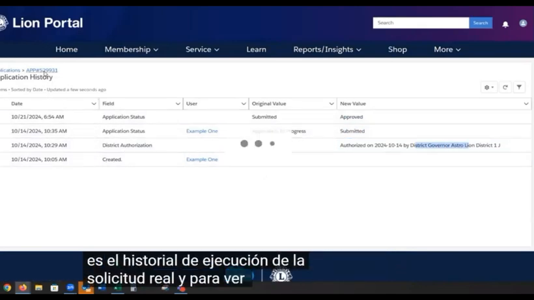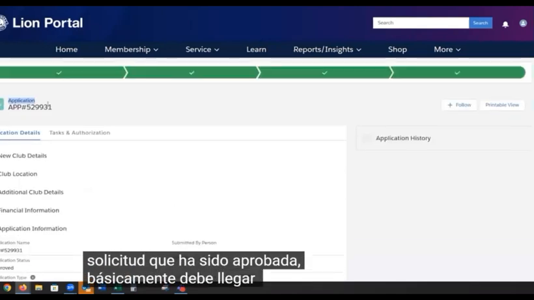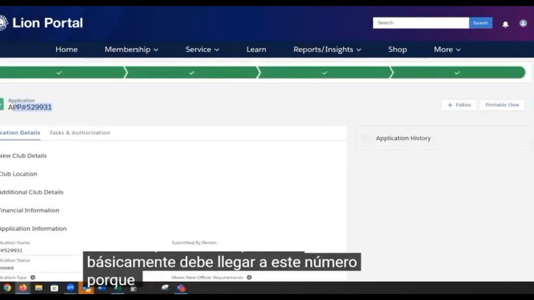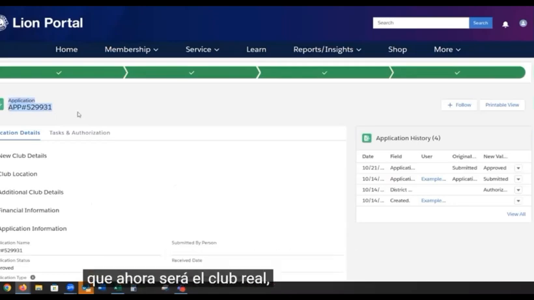And in order to see an application that's been approved, you basically have to get to this number, because the club name, if you searched for that, it's going to be the actual club now. So that's how you can find the application.